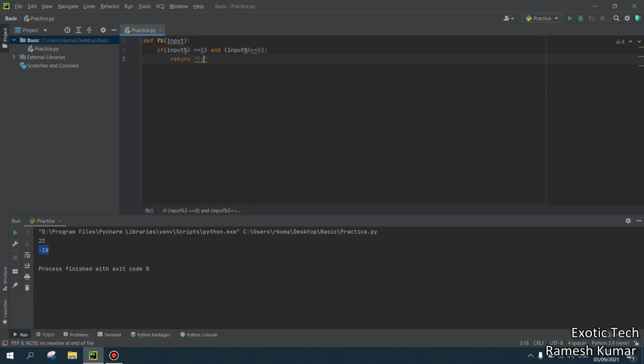It will return FizzBuzz. So what it means is we create a function FB FizzBuzz, which takes some input as a parameter, and in the if condition we declare some kind of logic. If the input remainder is 3 and 5, then what will it return? It will return FizzBuzz.